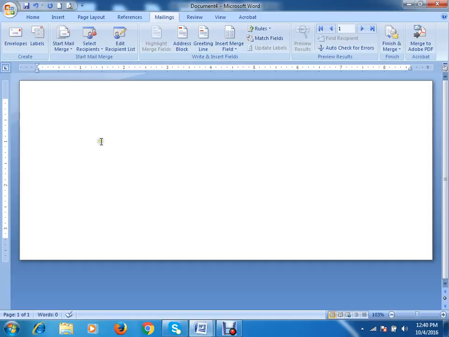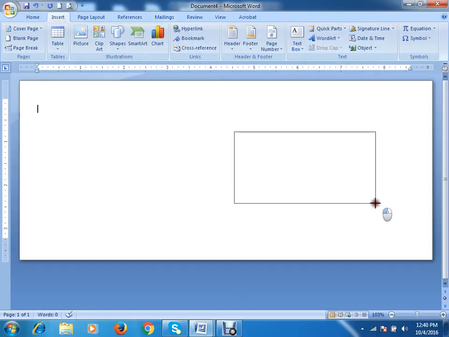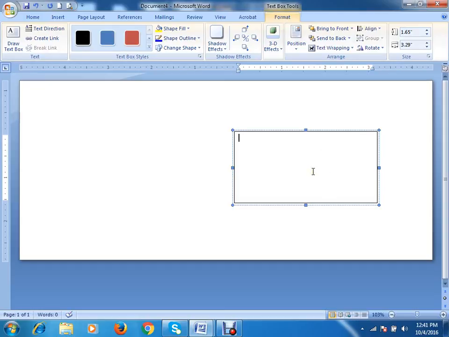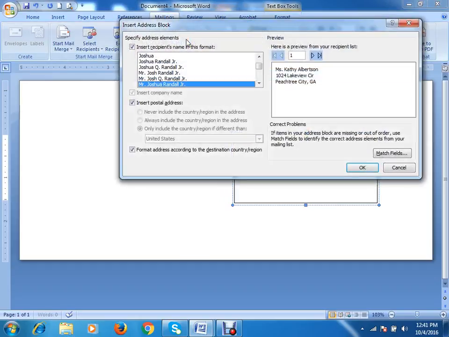Like you have to enter the address block anywhere you want. So if I want to put it here, I have to bring the cursor here. To do this, I am inserting a text box and drawing this text box here. Now go to Mailings again and click on Address Block.